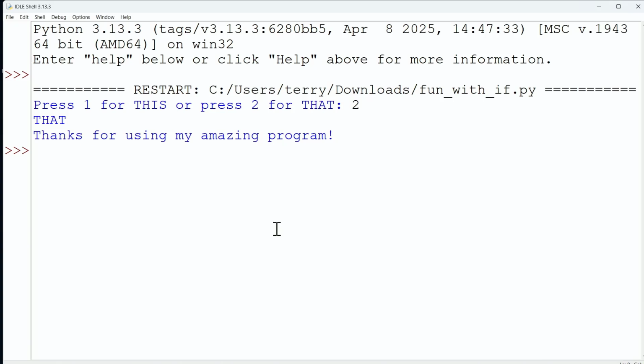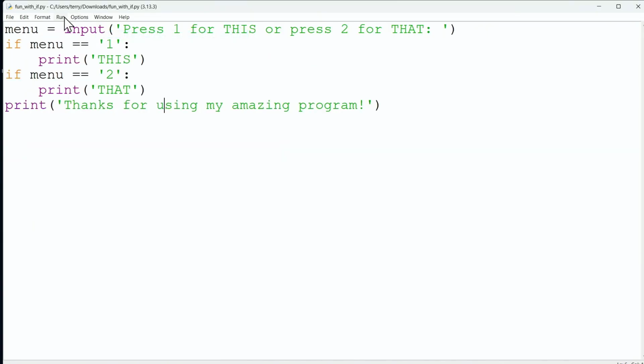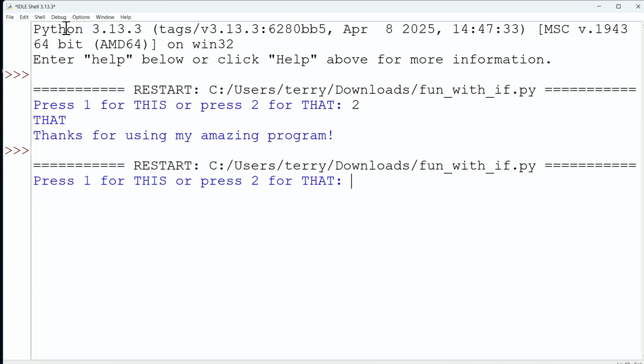Yeah, it runs that block of code indented under that if statement, which said print that, and then it says, thanks for using my amazing program. Well, obviously we need to go over and run this again, and this time we need to press 1. And sure enough, it prints this, and then thanks for using my amazing program.